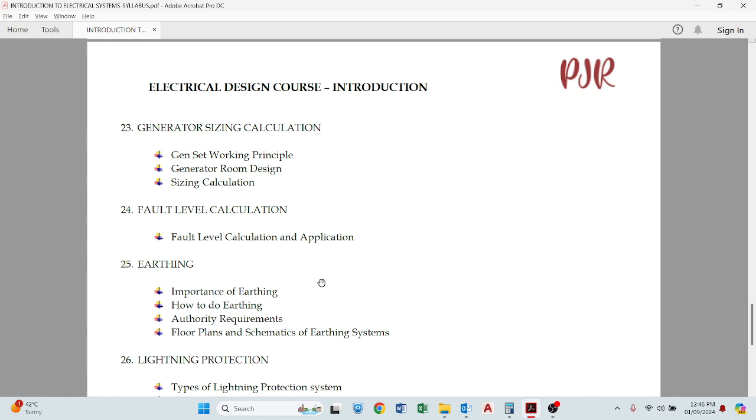Then there will be another session, session 24, on fault level calculation. We will explain what the fault level calculation is, the discrimination study and all those things in session 24.